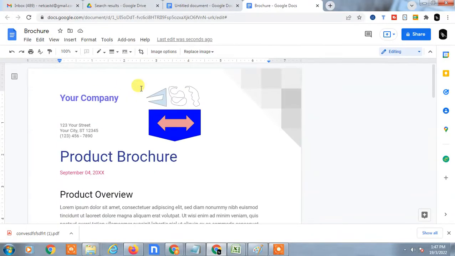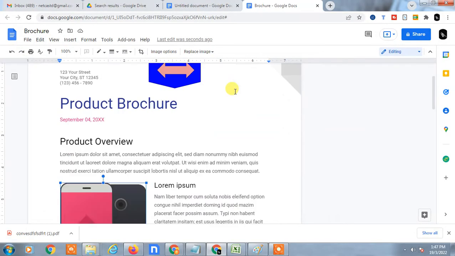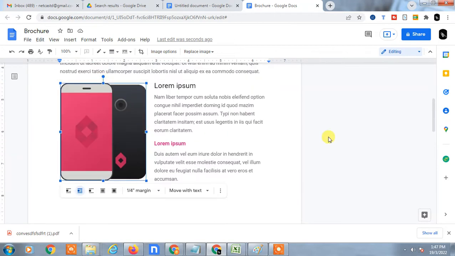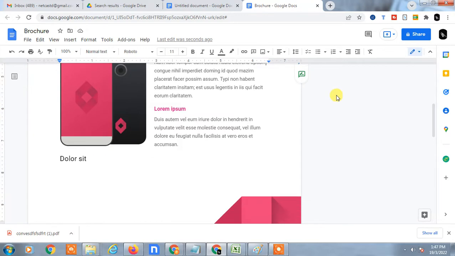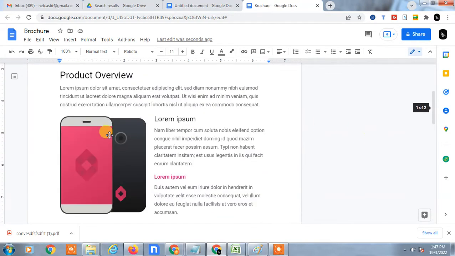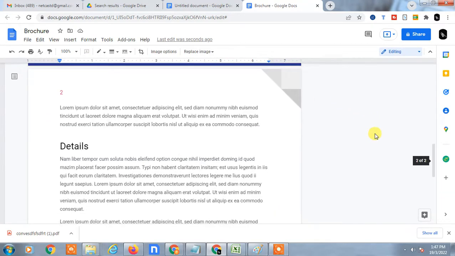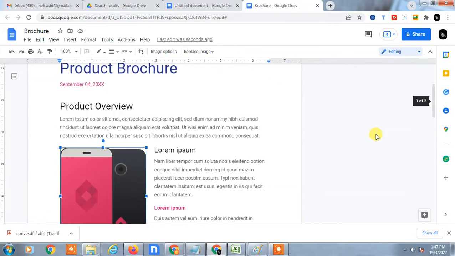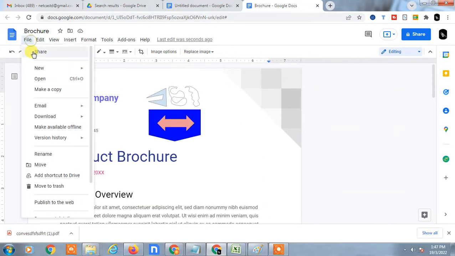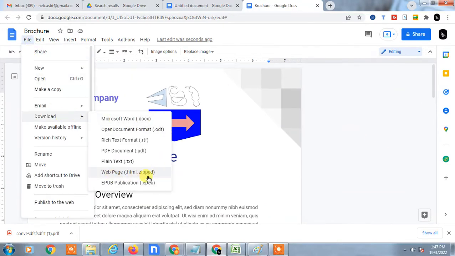So guys, I have already opened my Google Docs here and I have one image here that I want to download or I want to save in my computer. So guys, here you can use one trick to download all images from Google Docs. So just go to the file and download as a web page.